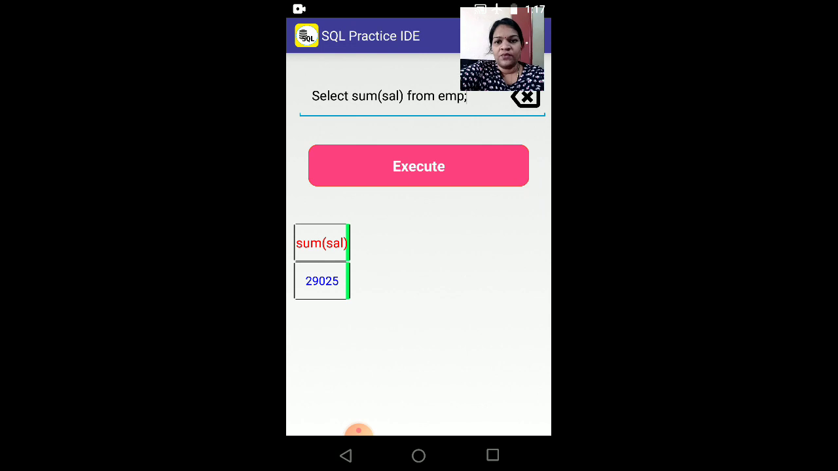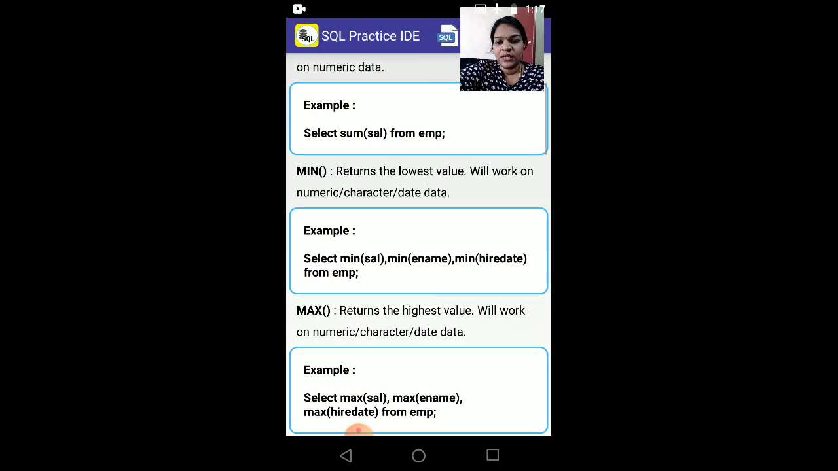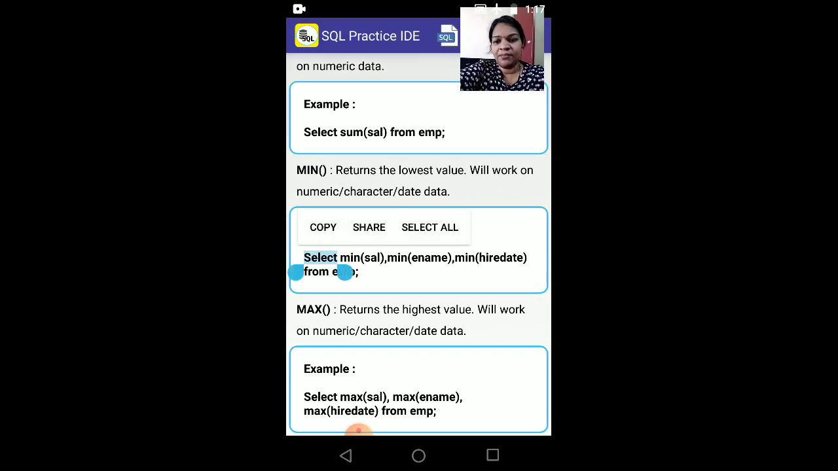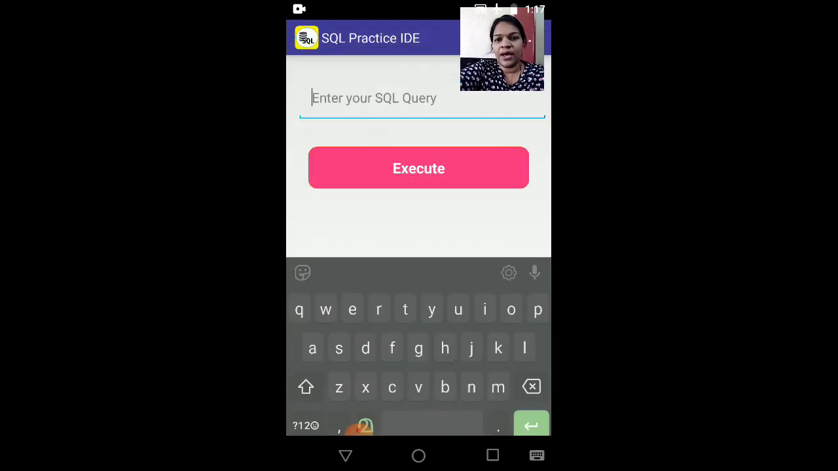When I ran sum of salary from employee, I got the sum of salary, and what is displayed is what we asked it to select. The heading, sum of sal, is written at the top, followed by the output. Next, select the minimum salary, minimum of employee name and minimum hire date.